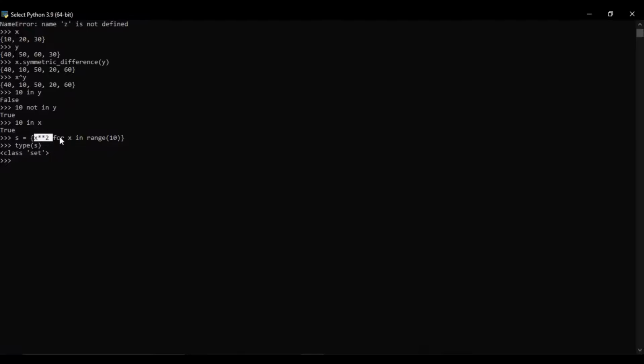So I have given the expression, I am iterating an element, and I am giving a collection, the range. So when I print the value of s, I will be getting the squares, in random order. So 0, 1, 2 square is 4, 3 square is 9, 4 square is 16, 5 square 25, 6 square 36, 7 square 49, 8 square 64, 9 square 81. So like this I will be getting it. So this is the purpose of using the set comprehension.